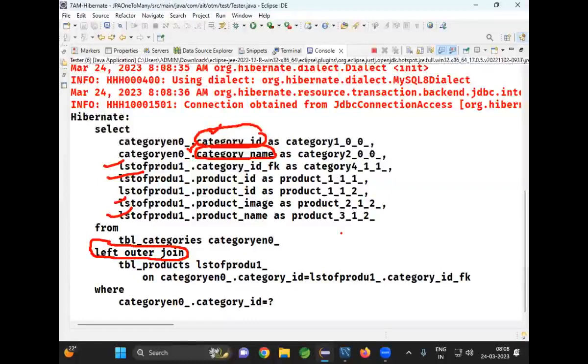When you have data in 2 or 3 tables and you want to retrieve the data with a single query, then you use a join statement. By default, what type of join does it use for fetching the category and its products? It is called left outer join that Hibernate is using. You can see here, left. You know already the 3 types of joins, right?